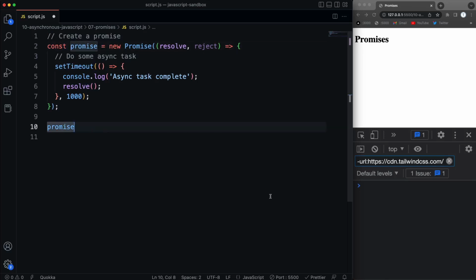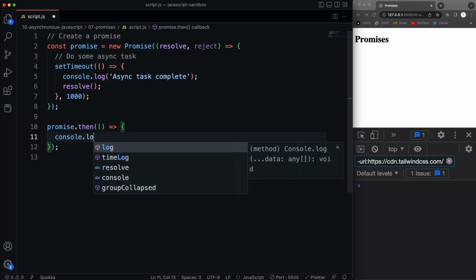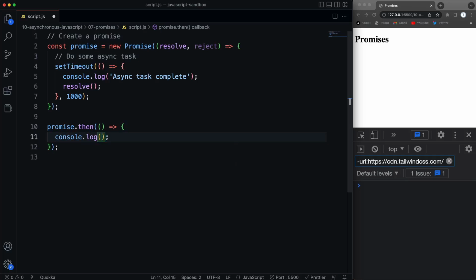And the way that we handle it is we do .then, not them, .then. Now this takes in a callback function. And what we get here is anything that we pass into resolve. Now I didn't pass anything into resolve in this case, so I'm just going to console log, let's say we'll say promise consumed.